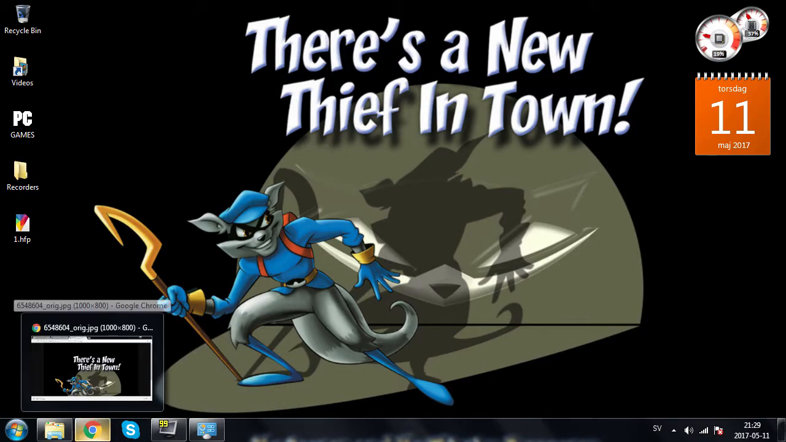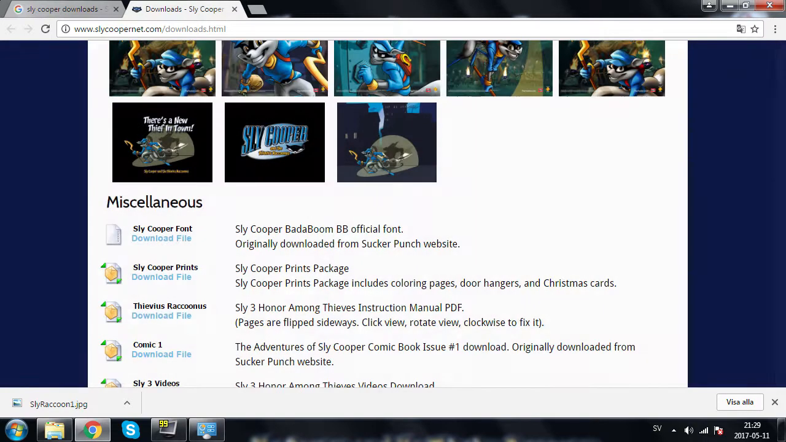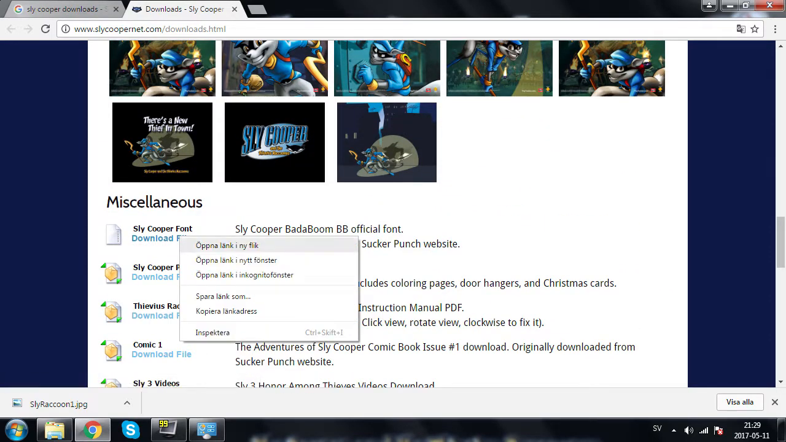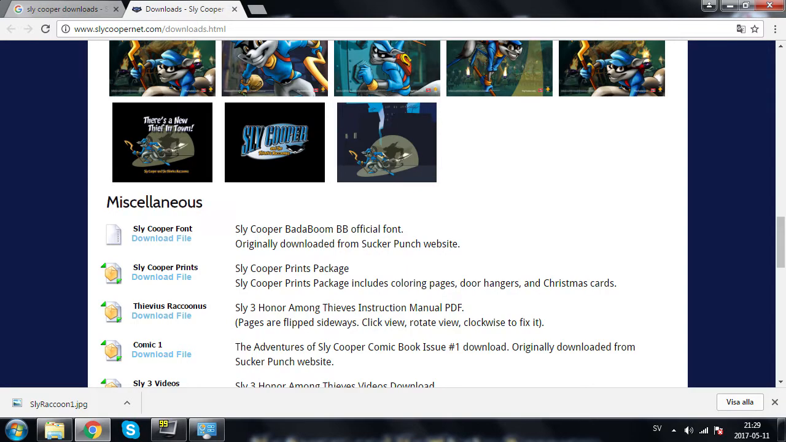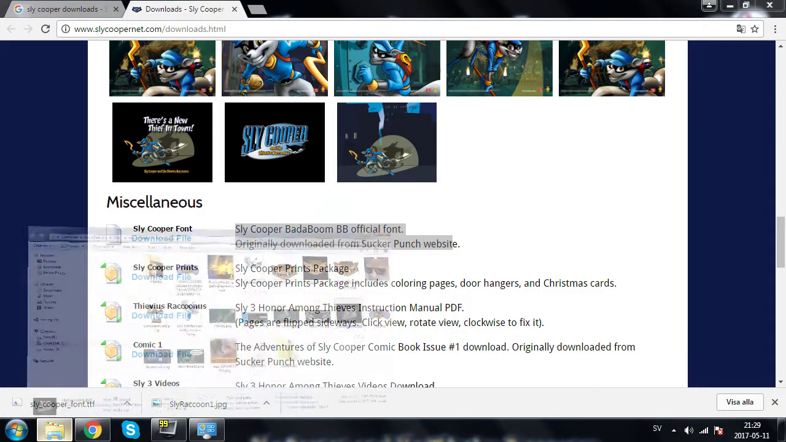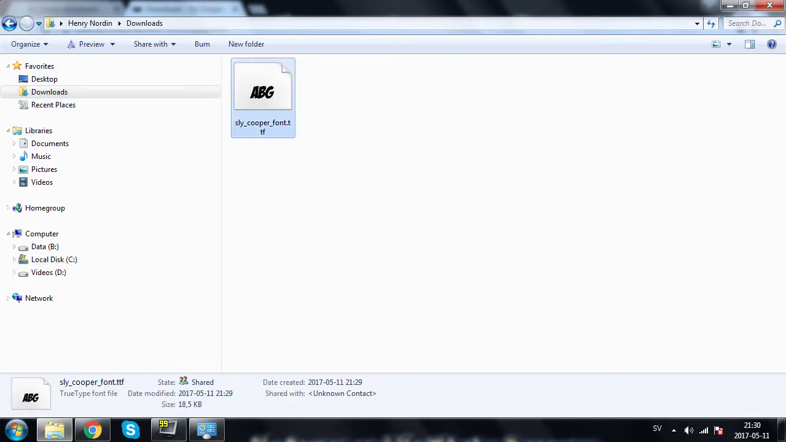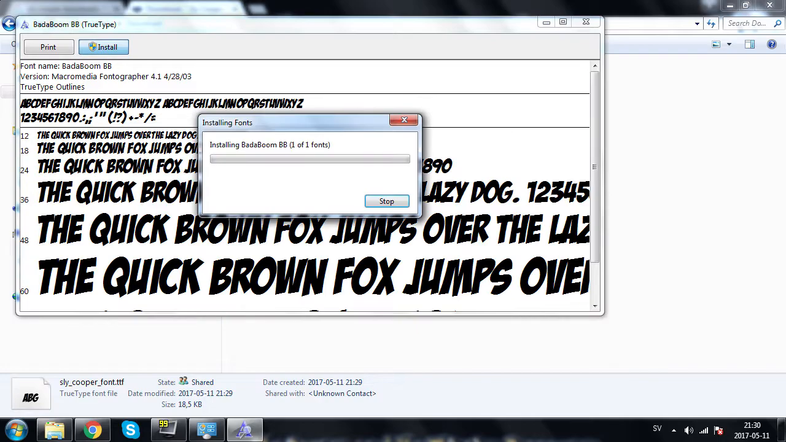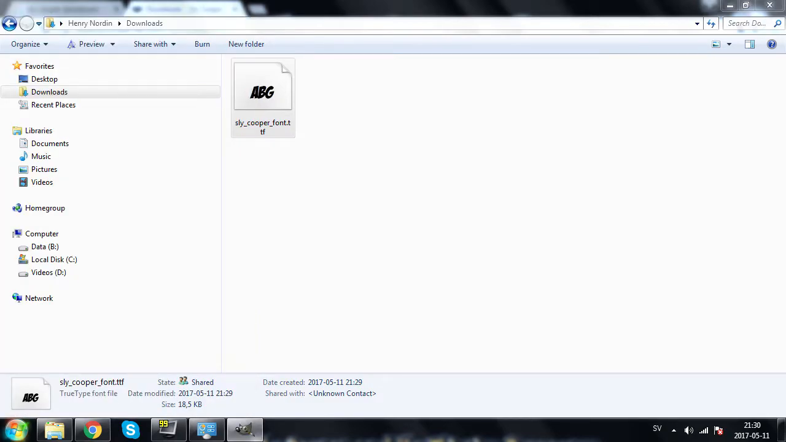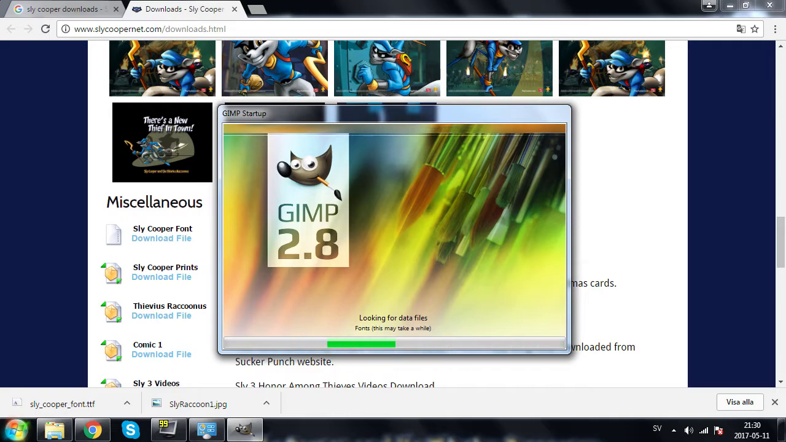And let's download something else. Okay, so oh yeah, here's a Sly Cooper font. And fonts, you know, it's kind of like how the text looks. So if I download that font and double click on it, it's a special file that you got to install. Just double click and install. And if you run a program that can use fonts like GIMP here, you will be able to use that art style with the text here.